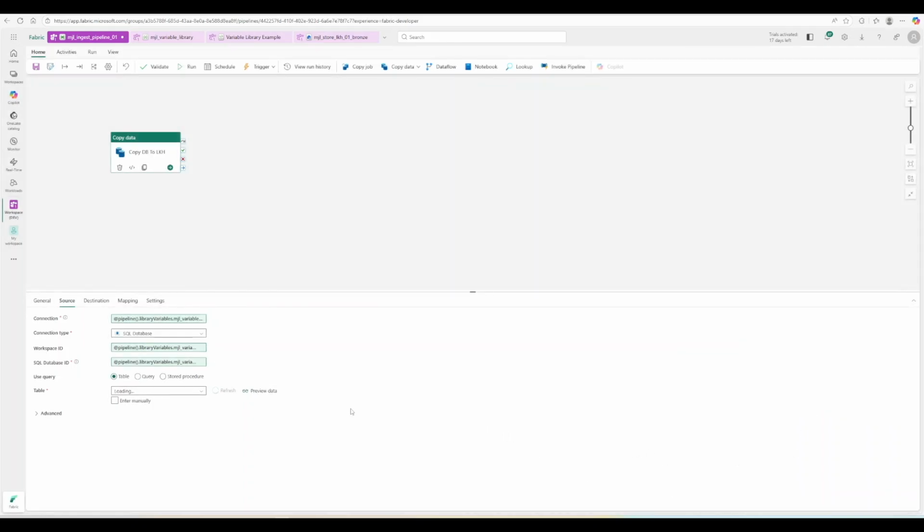Okay, I could have left the static value, but if I'm moving across from development to test to production, I will need to update that workspace ID. So using a workspace ID in a variable library is a pretty good idea. Okay, right, here's my table, super important data stuff.